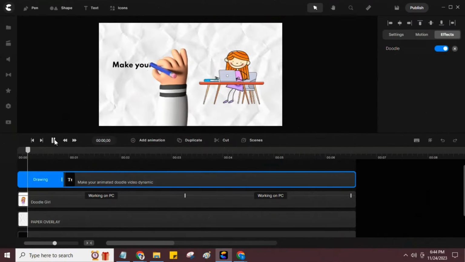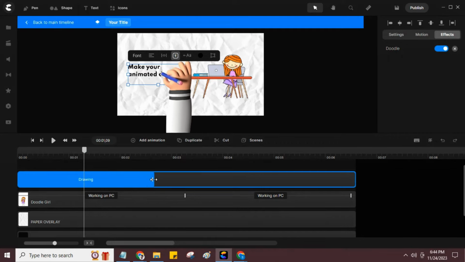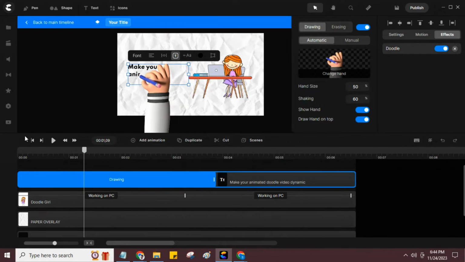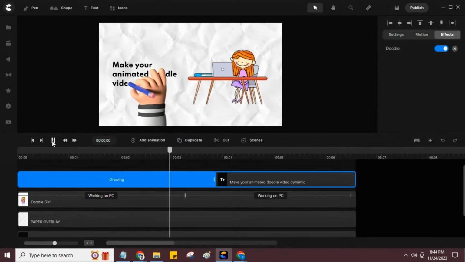Once everything is in place, you need to master the art of animating your doodles and understanding animation timing, transitions, and effects to make your animated doodle video dynamic and captivating.